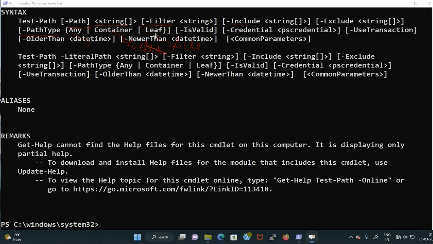And if you want to check whether it is valid, meaning whatever path you have provided has the correct syntax, in that case you have to use this parameter, and it will return a true or false value. Here everything is the same. And if you want to check how many days older or newer any file is, in that case you can use this parameter. Let's try to understand this one by one.